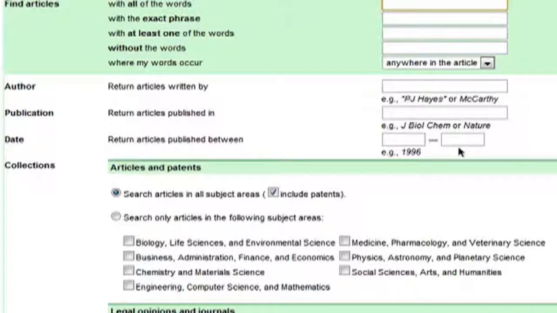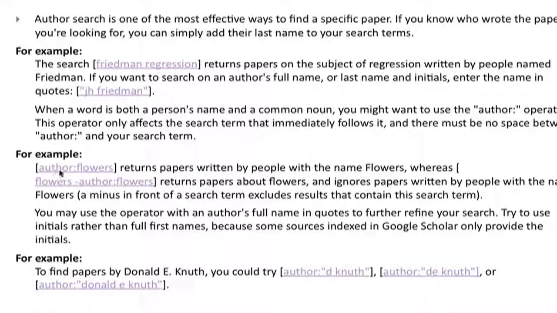You can also filter by time. So I can filter, for example, on articles that have been published in a particular date range. Note below, in the collections area, you can filter by topics. So I can say, for example, find articles written by Dan Russell only in engineering and computer science. So if you use author search, one way to think about this is it's like using the author: search option in the ordinary search query. So for example, you can see here, author:flowers. That's fantastic if you remember that, or you can use Scholar Advanced Search.